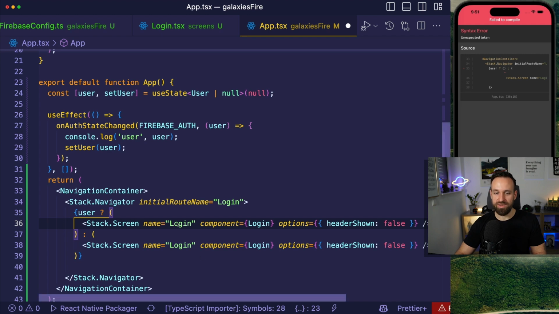So what we're going to do here is we of course use our inside layout now. That means if we have a user, we just show a different kind of stack. Header shown false.